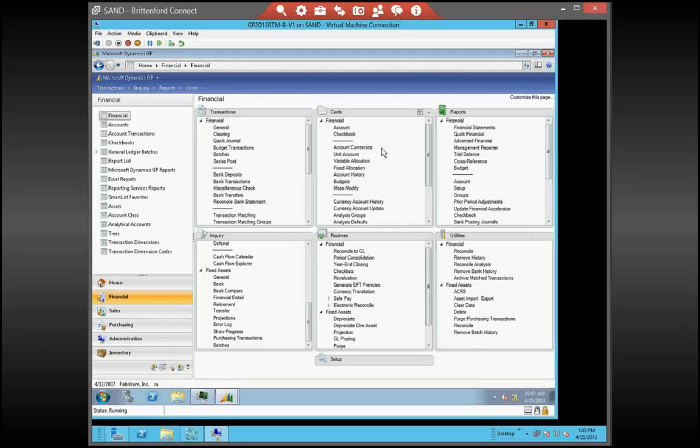So the first thing to consider before we back out a transaction is the impact it has on the financial statements that you've already printed. The following types of posted transactions can be backed out. Obviously, if it hasn't been posted, you can just delete the transaction. But if it has been posted and you either realize that it was posted incorrectly or maybe it shouldn't have been posted at all, you may want to back that out and correct it.